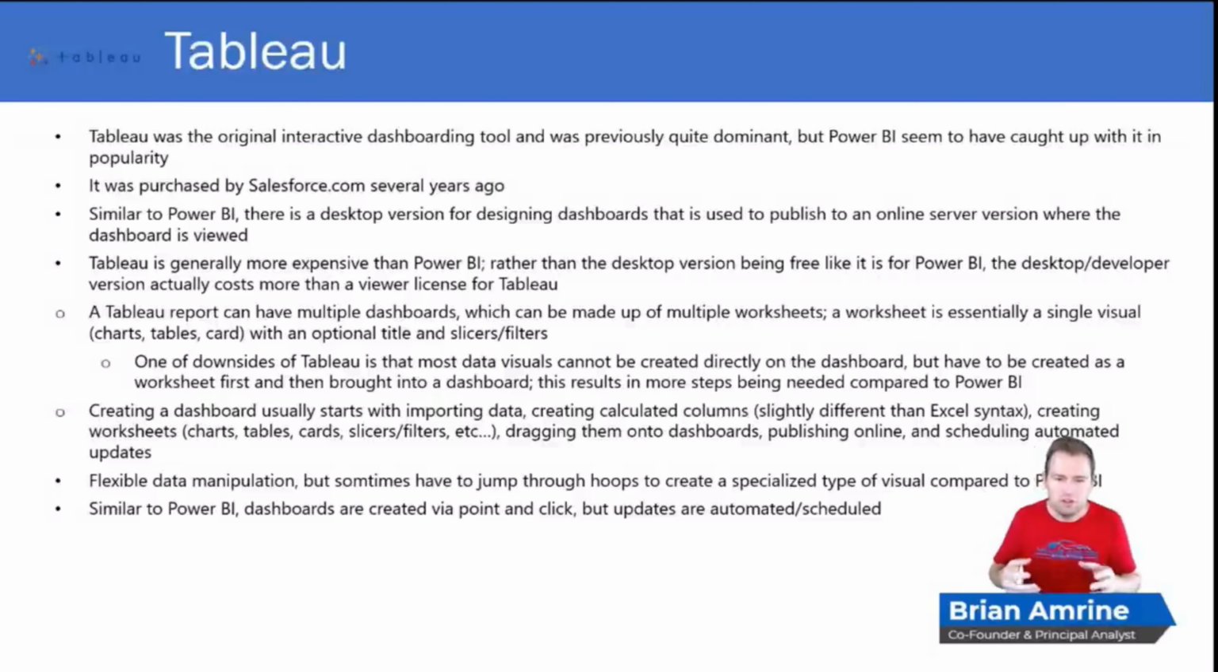Creating a dashboard usually starts with importing data, similar to Power BI, creating calculated columns. Now, these will be slightly different syntax than what you'd have in Excel. It won't be as similar as DAX is, for instance, in Power BI. And then you'd create worksheets, which will be charts, tables, cards, and then drag those. This is the extra step in Tableau. Drag those worksheets onto a dashboard and format them rather than creating those directly on the dashboard. Similar to Power BI, then you'd publish it and schedule automated updates.